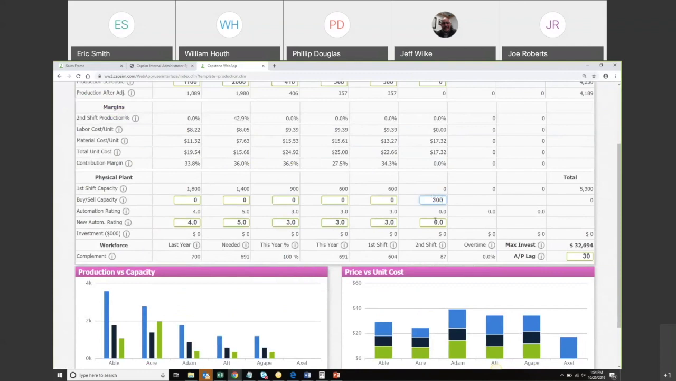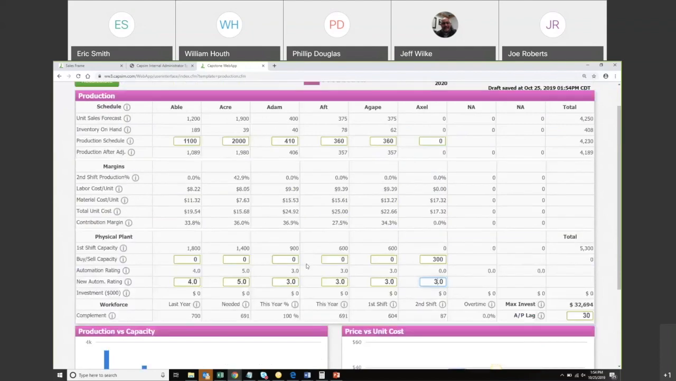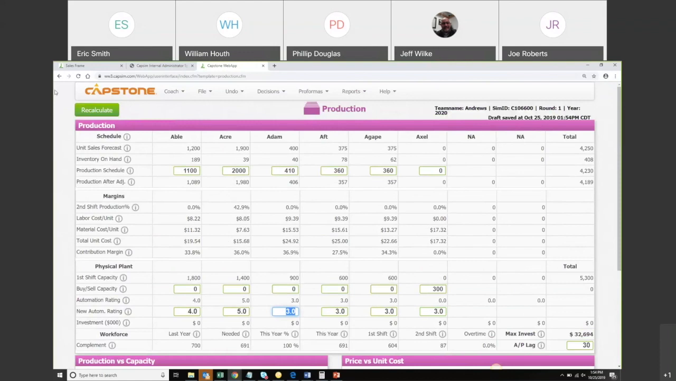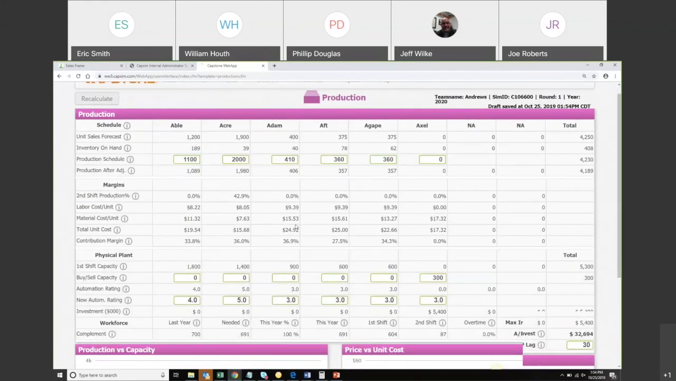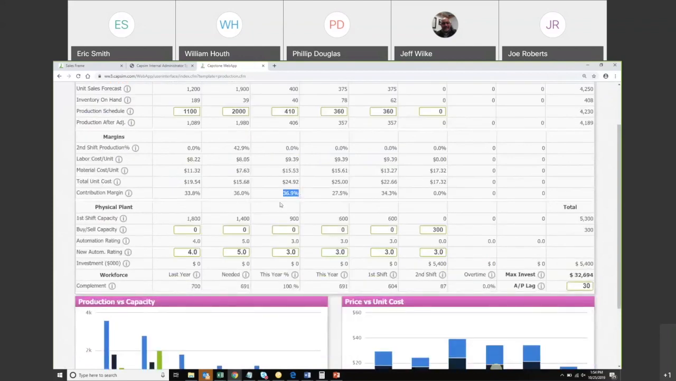So in order to sell something next year for product Axle, we're going to need to purchase some capacity. In this example, I'm going to do 300, and some automation, which we're going to automate to 3, since that's just like our other high-end product. We'll do the same thing on this one. Our current high-end product has a nice margin at 37%, so I don't see any harm in sort of mimicking it.